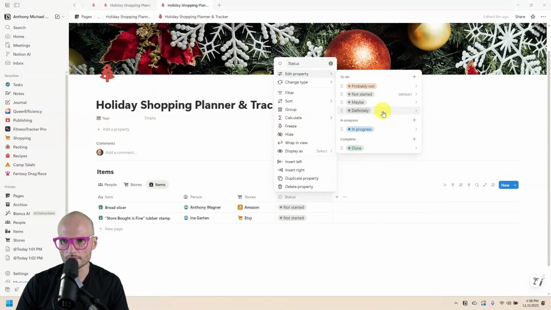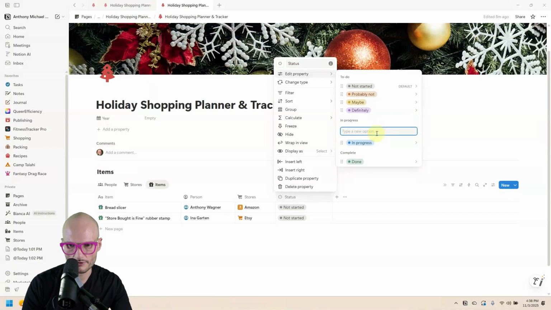We'll drag them down. Maybe I believe was yellow. Definitely I think was purple. Probably not goes there. And then I left the in progress because it's the default. I don't really think that you need it, but it can't hurt if it's there. So we'll create these now.